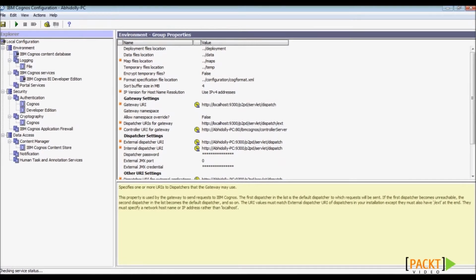As we can see, the Cognos configuration window is now opening. Please note that before starting the configuration and running the services, we need to make sure that the JRE home, that is Java installation, and firewall settings are done properly, and we have covered that earlier in this video series. So now we can see that Cognos configuration window has opened.